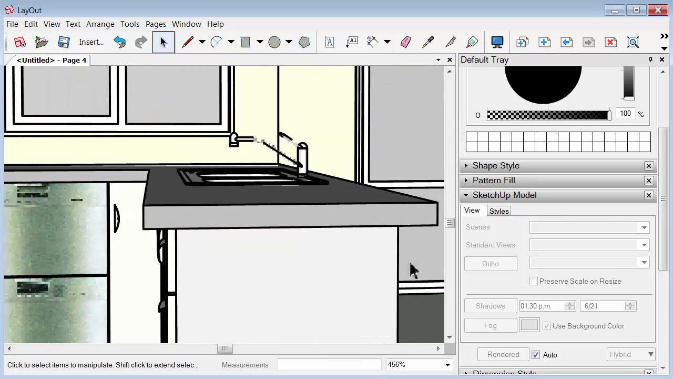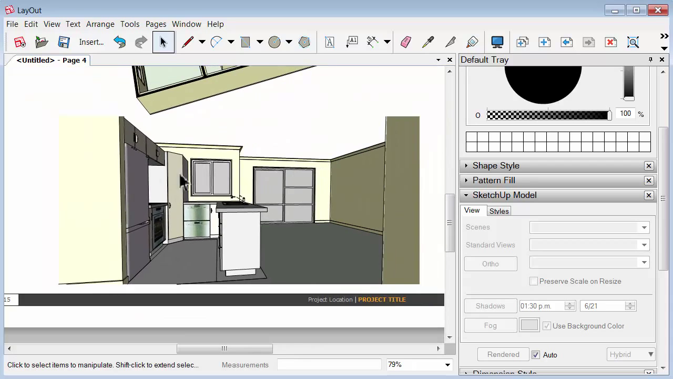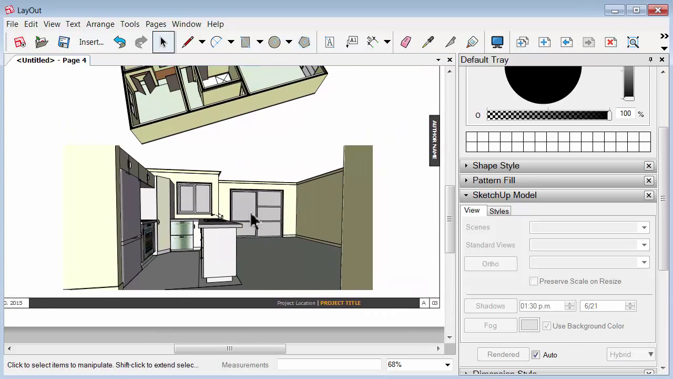And all the while I was working in a hybrid mode, so you can see that it's maintained the textures and perfect lines. But if your model's quite large, you may want to work in raster mode and then at the very end change it to hybrid.